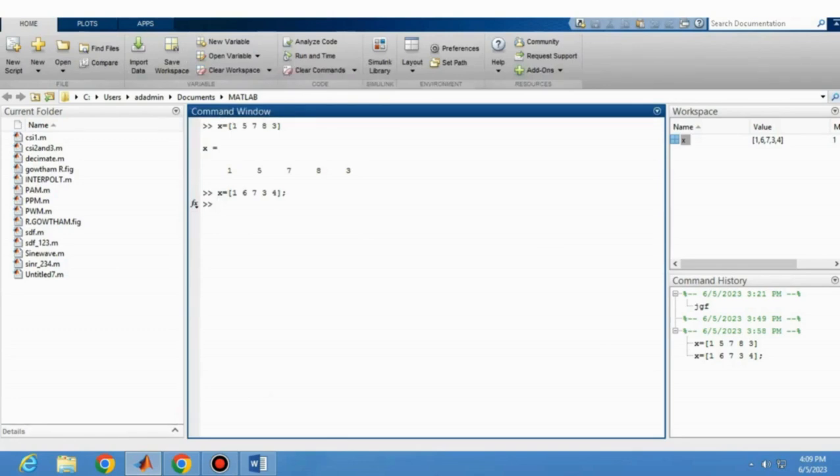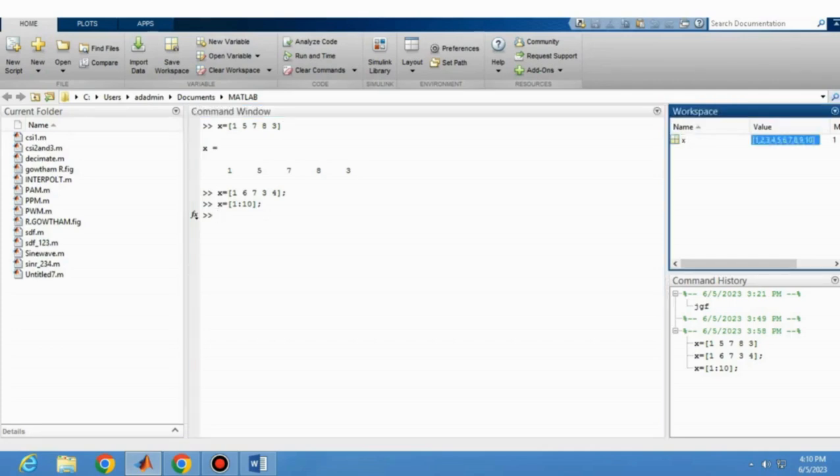So next, another type is x equal to square bracket. So this is how to give continuous values. For example, if you want to create a vector x with continuous values, x equal to 1 colon 10 with a semicolon next. If you see here in the workspace, the x vector has been created with values from 1, 2, 3, 4, 5, 6, 7, 8, 9, 10.